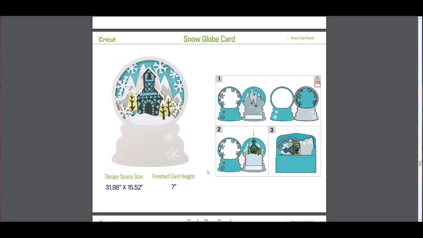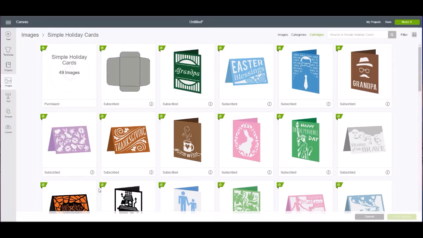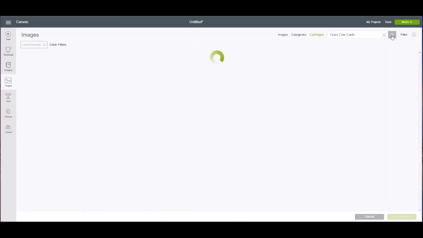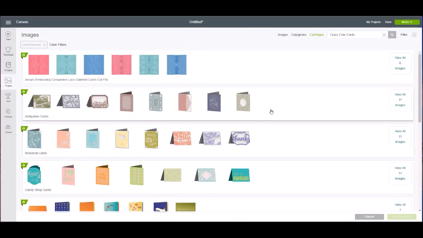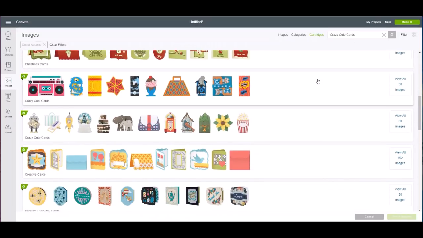Okay, so Cricut slowly, as they're adding more image sets, they're giving us more directions like this for using Design Space. But we're going to go back over into Design Space, pull up the cartridge that it came from, which was the Crazy Cute Cards. You can go in and search for it that way as well. So I'm trying to show you guys different ways. When I search for an image cartridge set, it's going to come up with everything that has these three words on it. So you do have to scroll down until you find the right one, and we're looking for the Crazy Cute Cards.